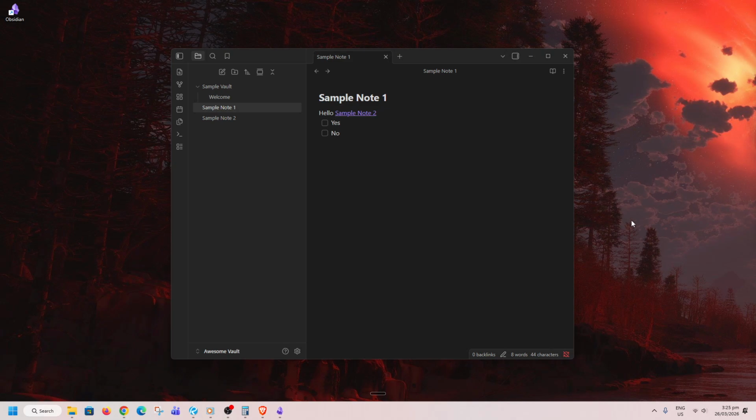First off, make sure you have Obsidian installed on your computer. It's a fantastic app for those of us who love to keep our thoughts organized and accessible. So if you haven't already, download and install it. Once you've got it up and running, go ahead and open the app.